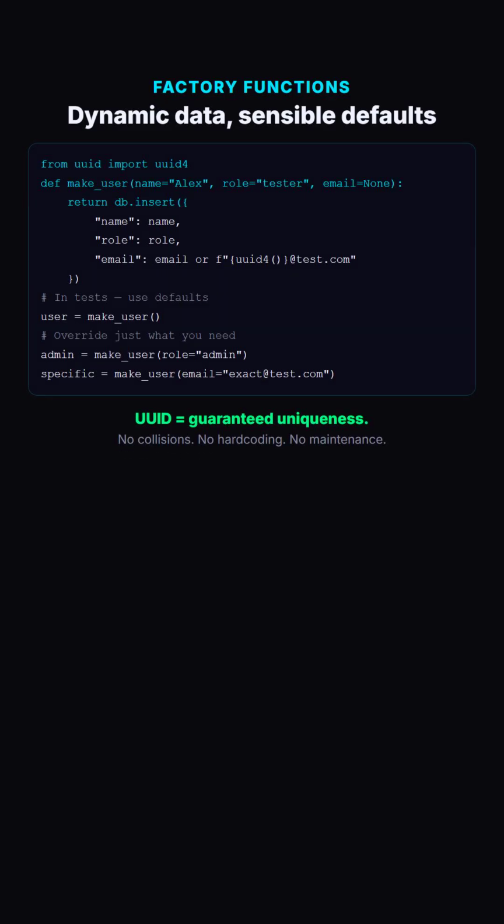A factory is a function that creates a data object with sensible defaults, but lets you overwrite anything you need. Here is a simple example. A function called makeUser. It takes keyword arguments for name, email, and role, with defaults for each. The email default uses a UUID to guarantee uniqueness. The function creates the user in the database, or in memory, and returns the object.